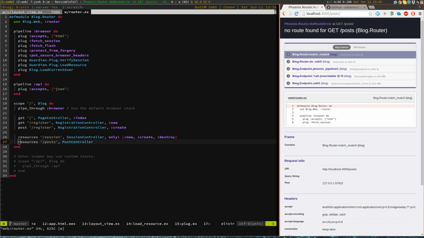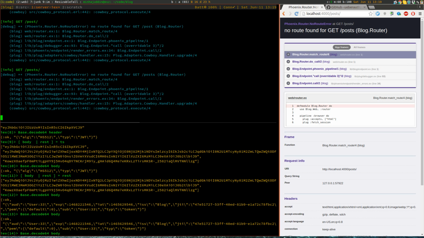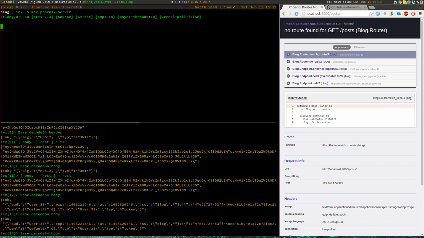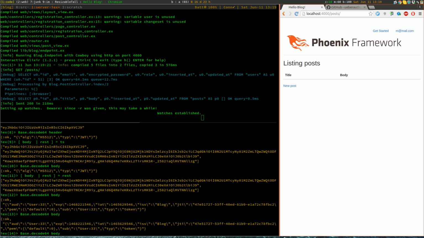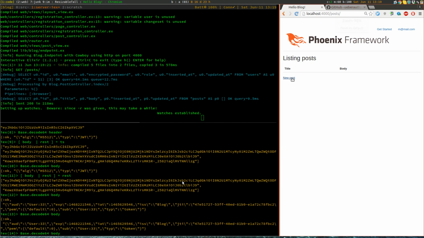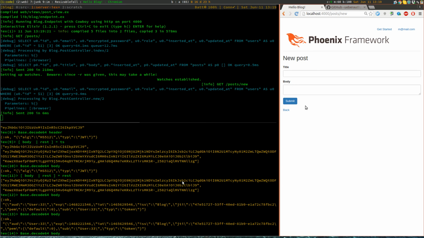So it says no route found for posts. Wow, why would that happen? So I think maybe it's not reloading the code properly. So yeah, that was the case. So I just restarted the server, and now we can create a new post.